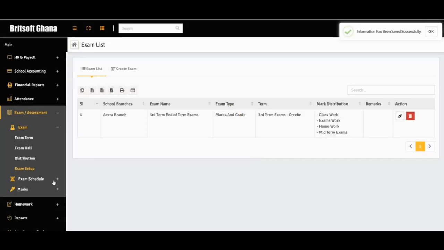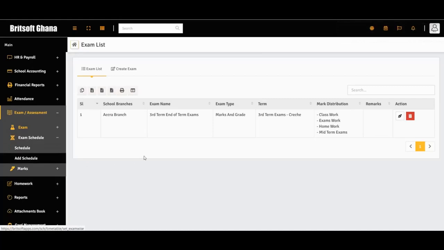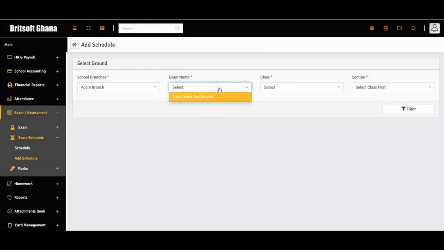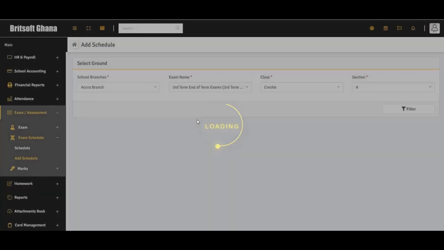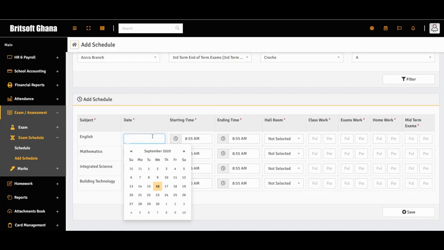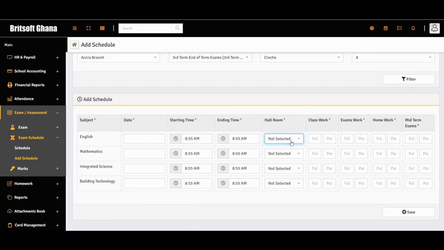Okay, so then you can come to your exam schedule, and then you add your schedule. So with this, you can enter the date of the exam, the time it starts, the time it ends, the hall that they will be entering, and then here you can enter the full mark and then the pass mark. So with that, you can do your grading from here.